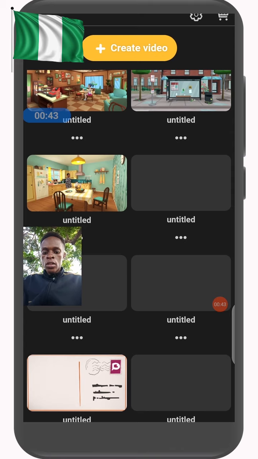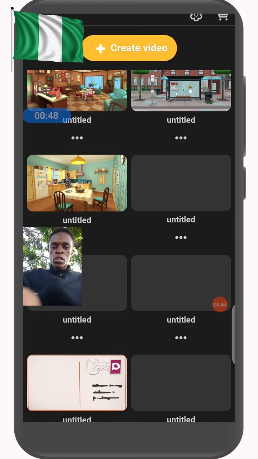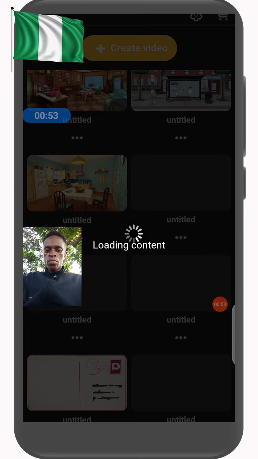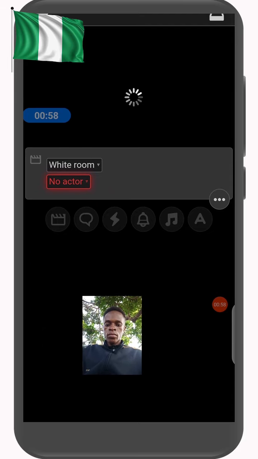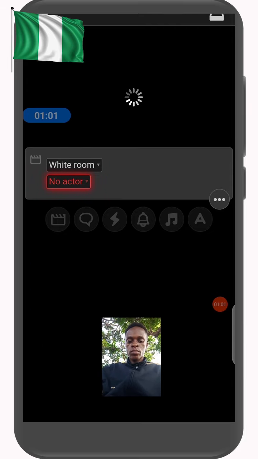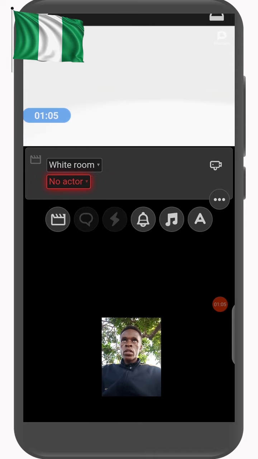So my Plotagon app just finished loading. The first thing we need to do is to click on create video. It's still loading. Okay, so now that we clicked on it, there are a lot of things we can do on this field. The first one is that we can change the background where we are making this video.